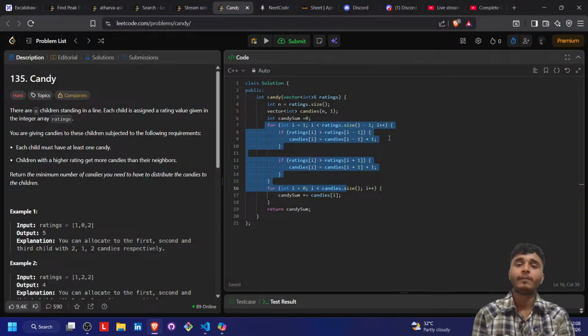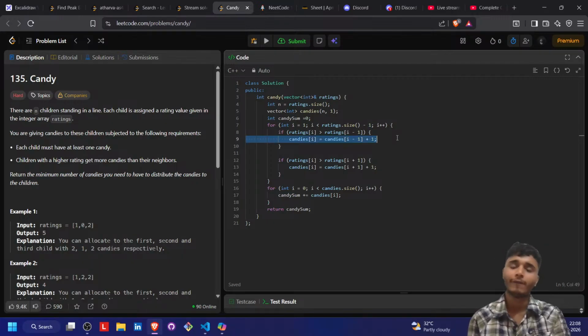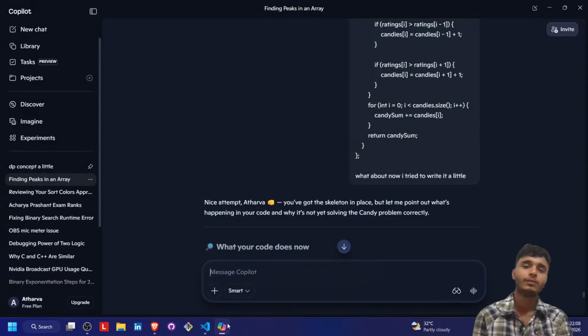And yeah, we are doing plus 1 so that it will be more than the neighbor, right? The candies at the current index will be more, then it will be compared with this. If it is more, then we will add 1 plus 1 candies to that child.